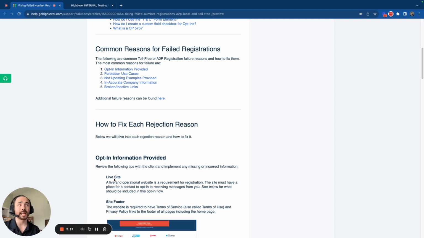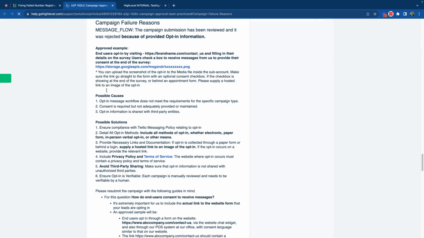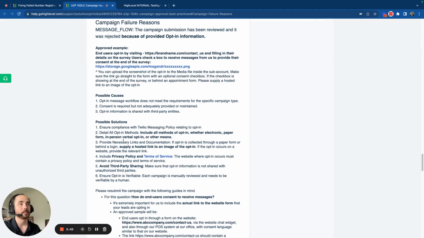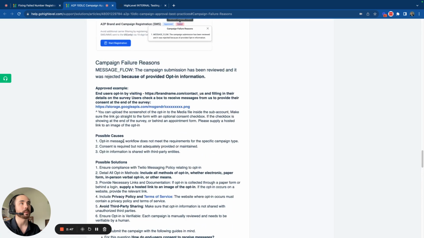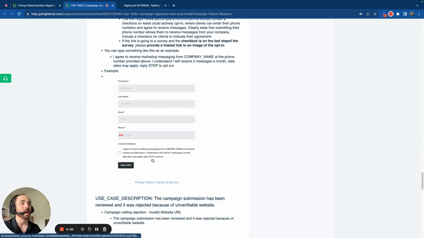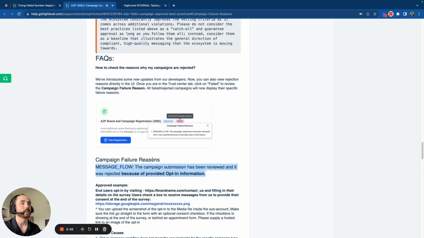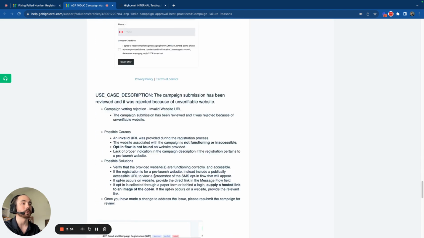And then broken or inactive links. You have to have a live site, a live form, live terms and conditions, and a live privacy policy. It's required through this process, and we'll walk through what those are and how to do those as well. Just so you know, there are additional helpful tips at the bottom of this article. This article goes through more details and more common errors, but this will help you in navigating these. For example, the most common we'll go through is opt-in information has failed, which you've probably seen if that happens with message flow.